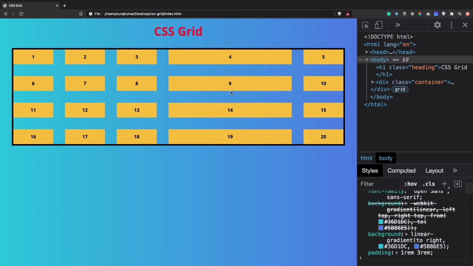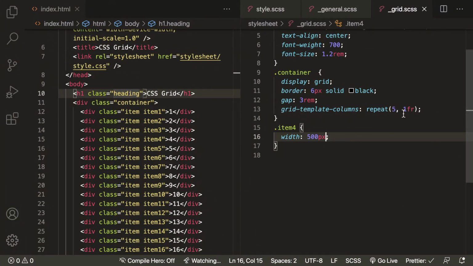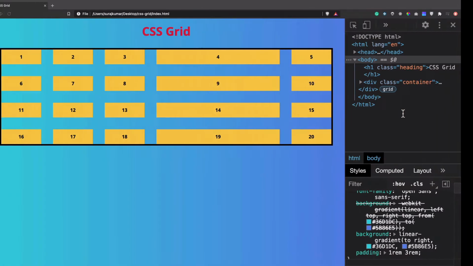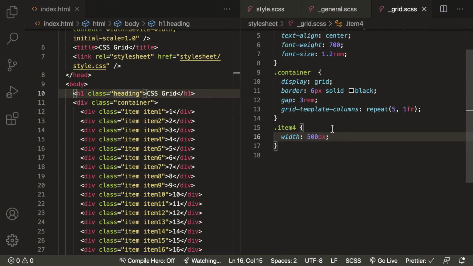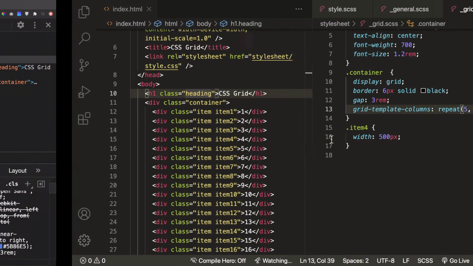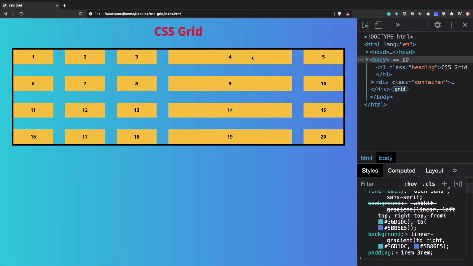So I want to discuss here how this fr unit actually works. I've already discussed this fr unit, but let's talk something more about it. The fr unit is a free space unit. So how does free space get calculated? The free space gets calculated inside the container, or inside the grid system. Before dividing the free space to the individual items, whenever you create columns and then define any width in a hard unit, maybe in pixel, first of all grid will assign the width of 500 pixel to the items to which we have applied it.